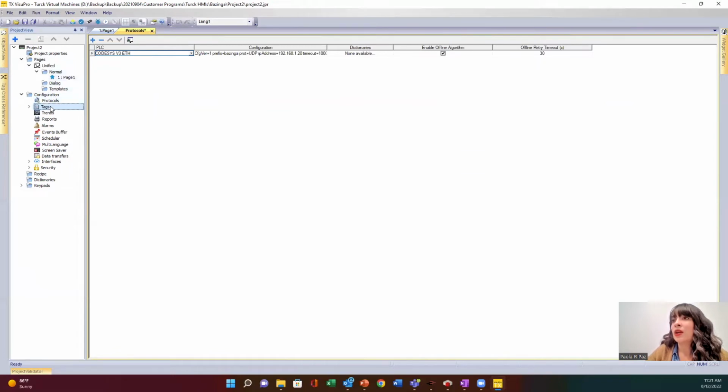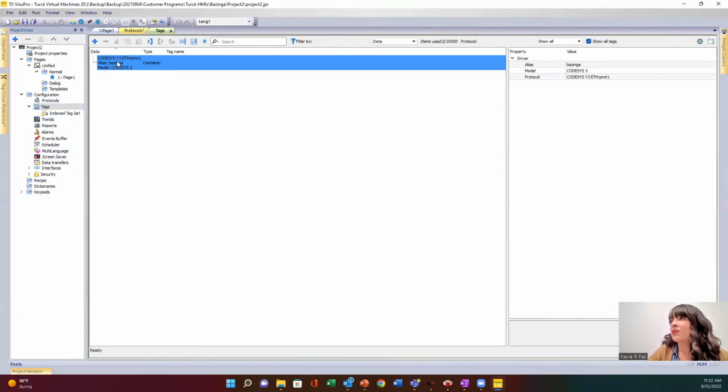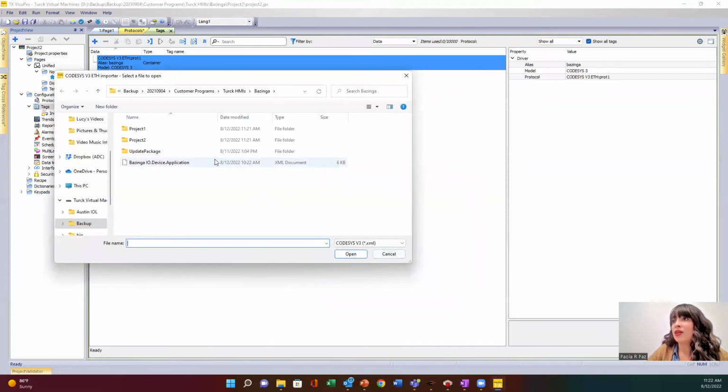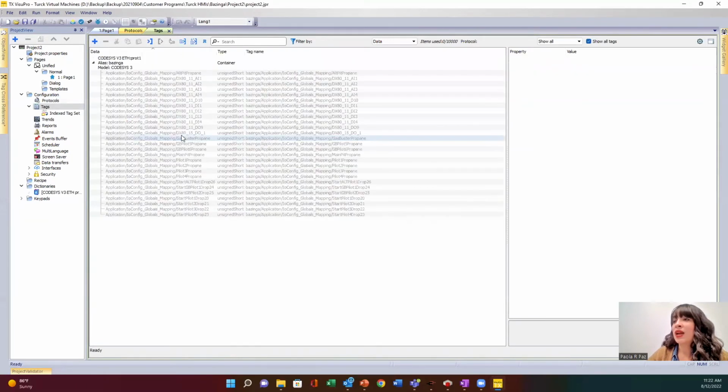Now I've got to go to tags and add something here. If I go to add, import dictionary, keep it at linear, OK. Notice that the XML document that we generated in Codesys is now available here. You may have to look for it, but it's in there. And it does tell me that 27 tags were added.